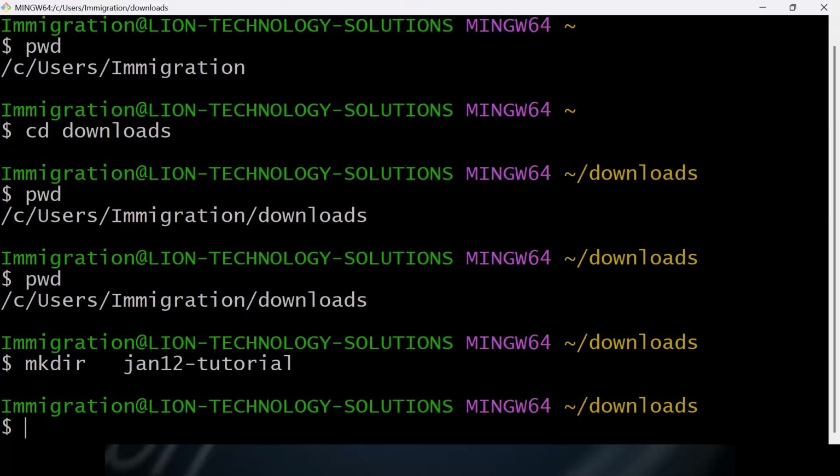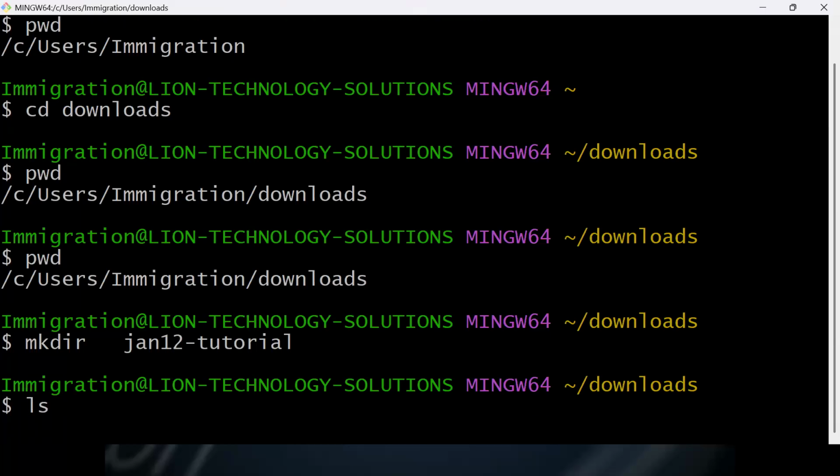Enter. How do I confirm? Can I confirm that I got this? The answer is yes. We can do ls here, and you're going to see it list everything that I have in my downloads directory. So how many commands have we looked at so far? We have the pwd command, the cd command, the make directory command, and the ls command, the list command. You're going to see how we use these commands every now and then.